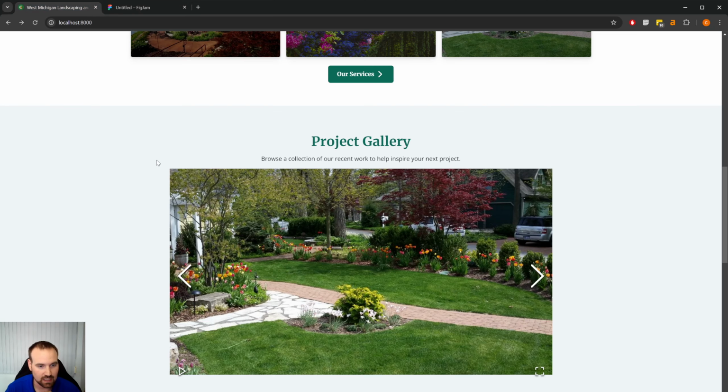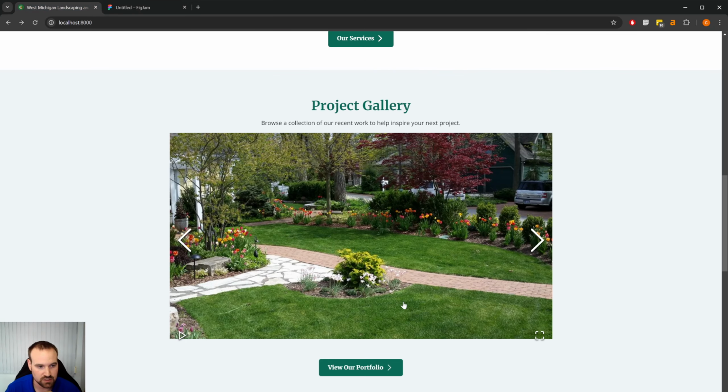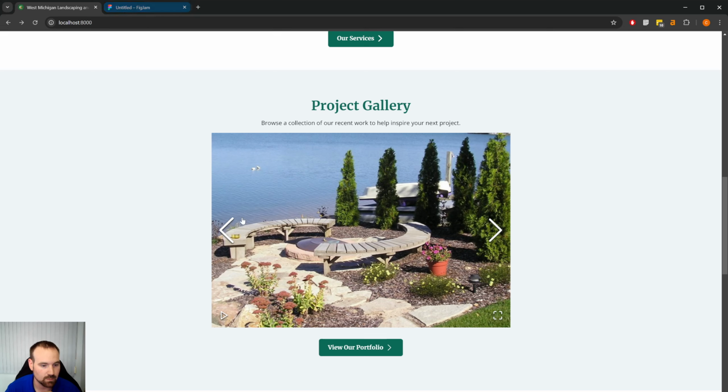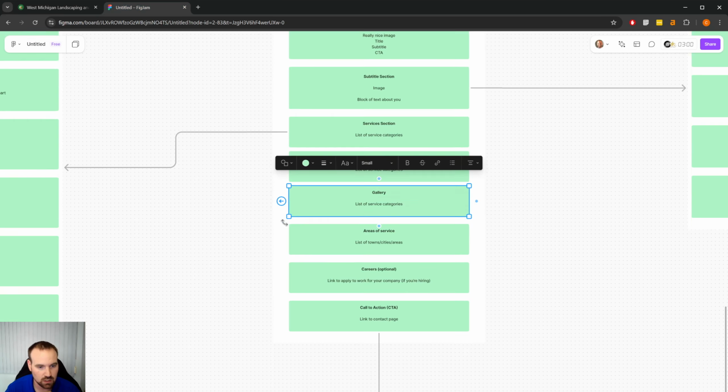The next is a gallery section. So you can see here we just have a nice gallery where you can scroll through and see different previous images of their work, and then a link to their portfolio page.